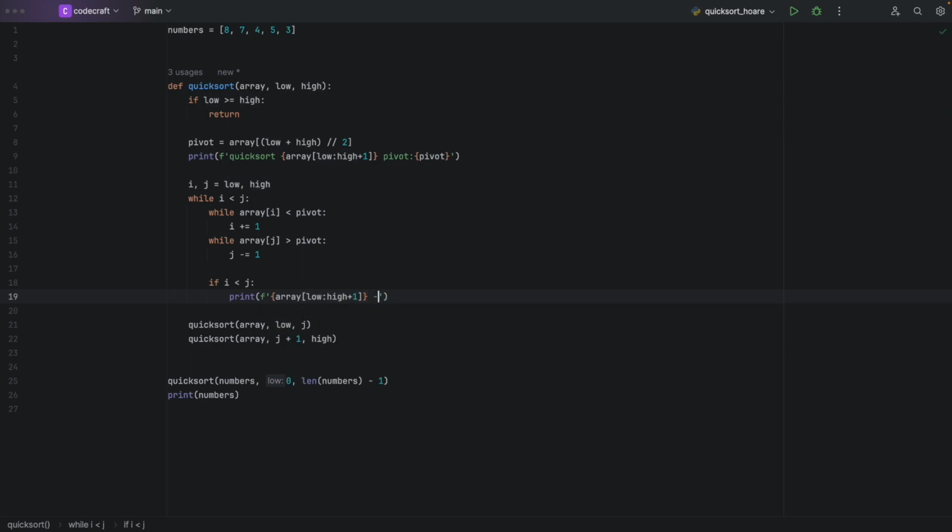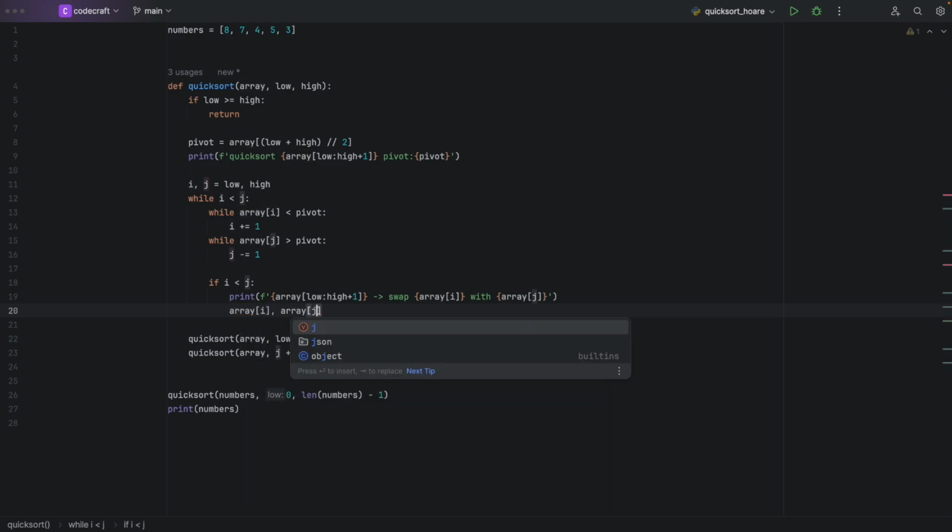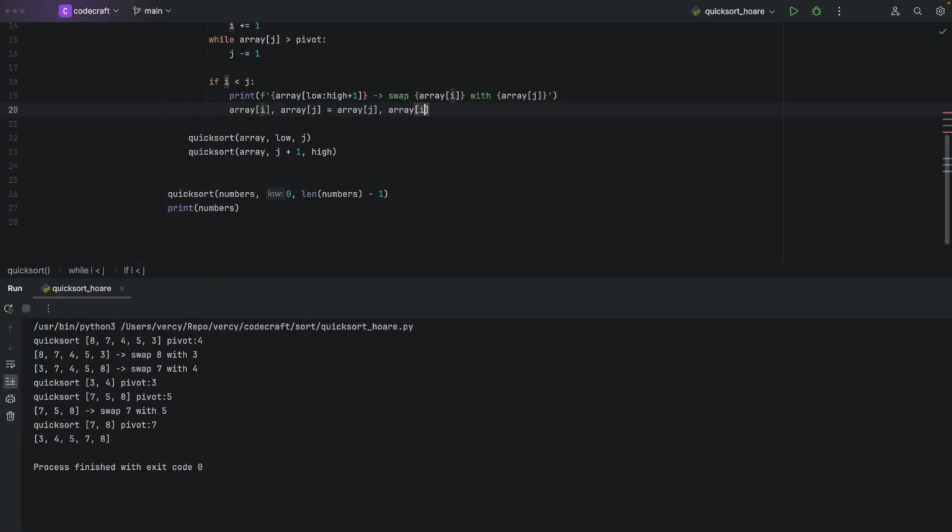I also put a log line so that we can see in the output window what is going on. Once we have the element exchange, we can see that the program runs successfully, sorting the array as we expect it to be. And here we go.